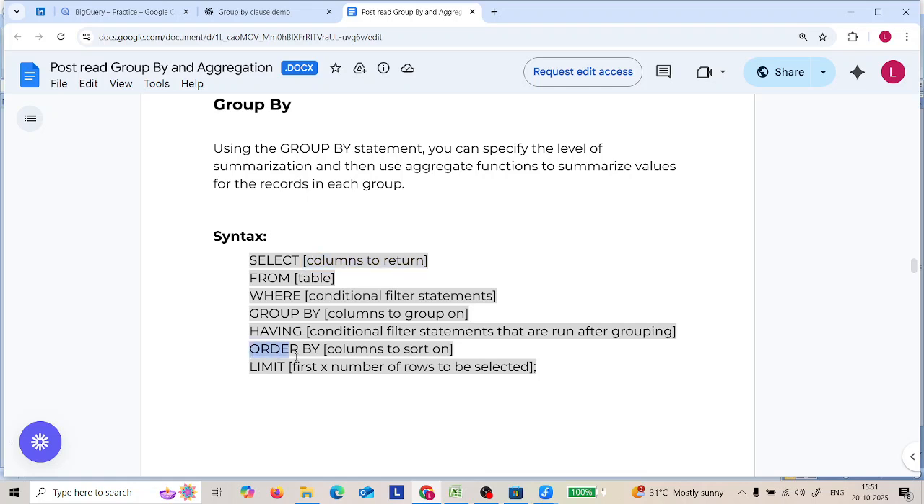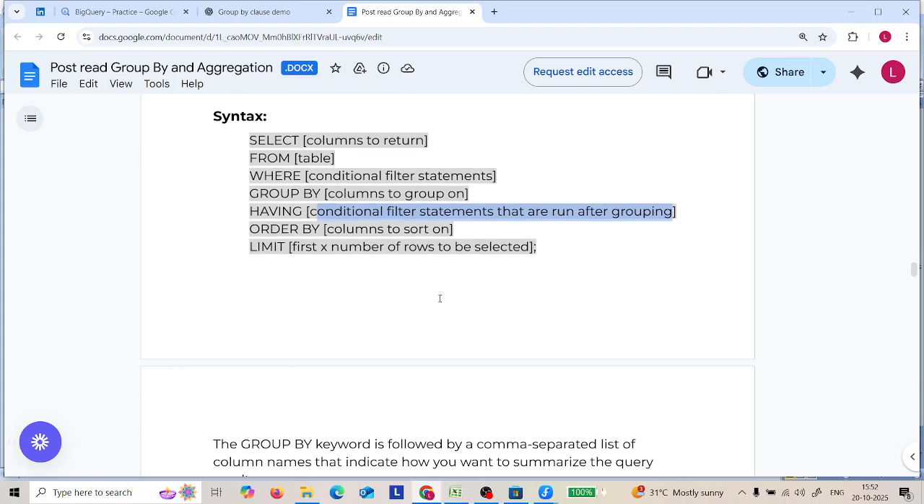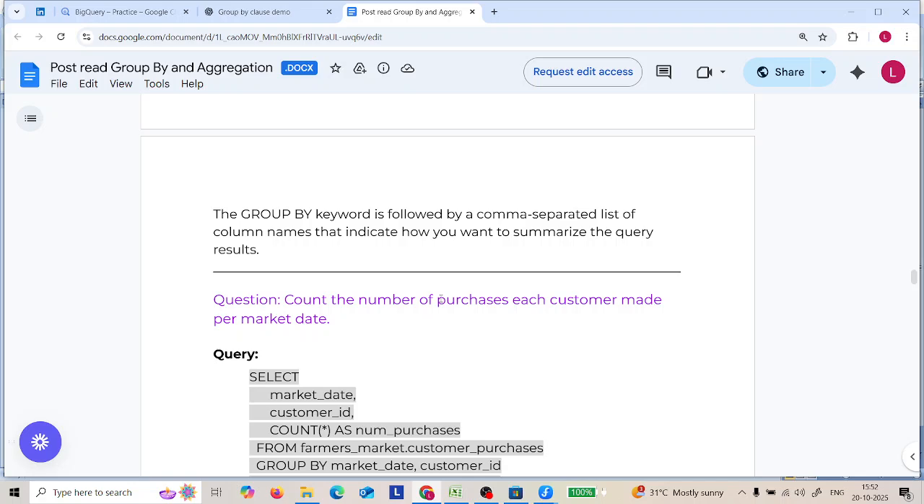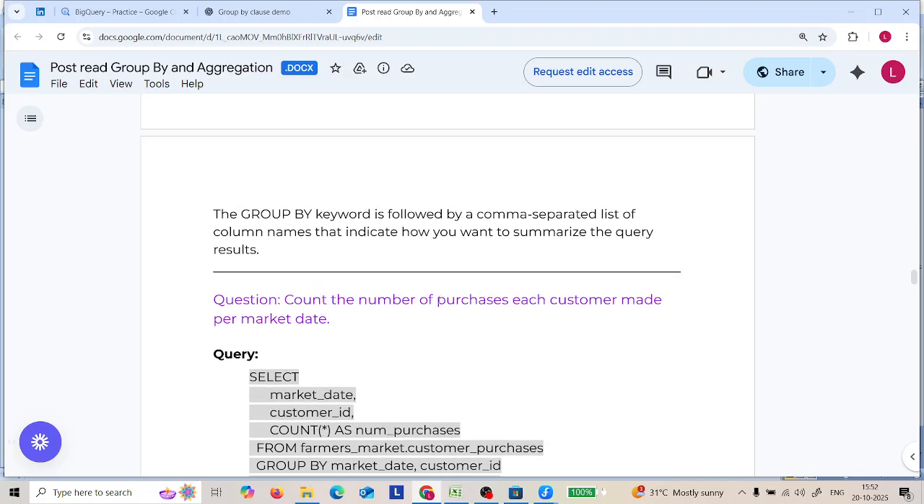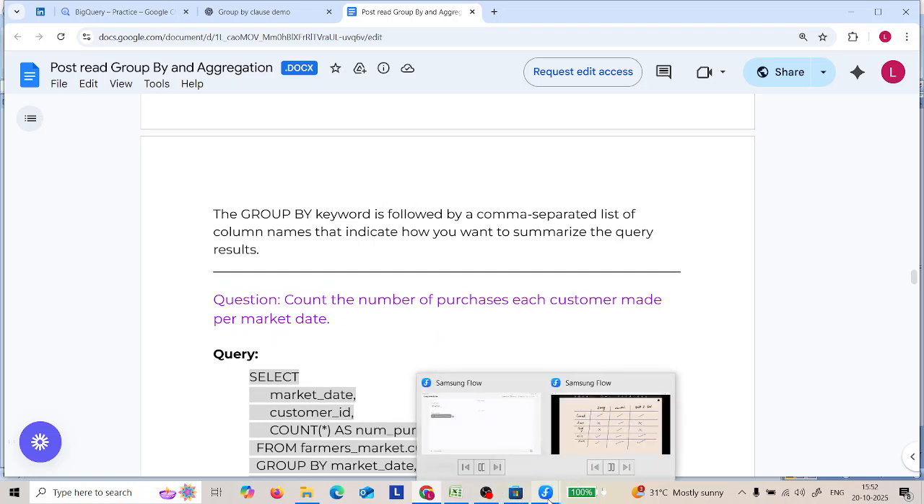Okay, and then we have order by and limit, and having is used to filter the group by condition. It will run after the group by. So group by will come after the where, and after group by the having condition comes if you want to filter on the basis of grouped data. Okay, so let's see the first question of the group by. Just a minute. Let's first understand group by more with some more examples.